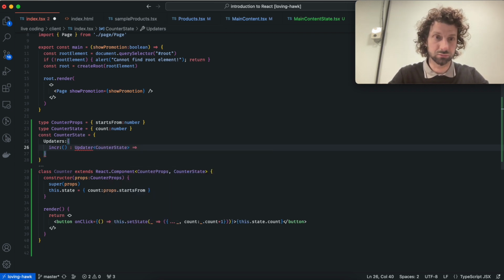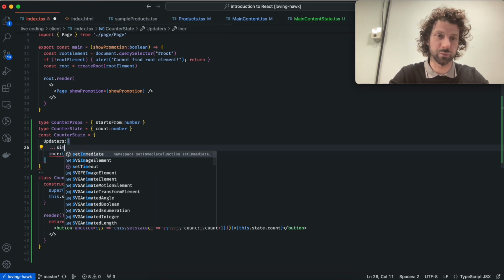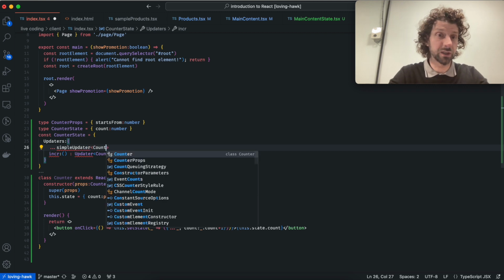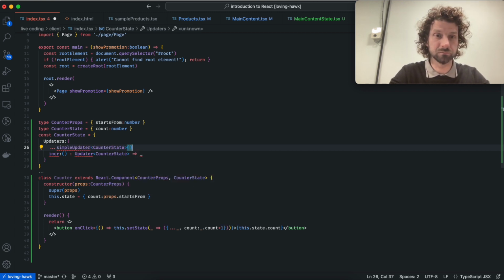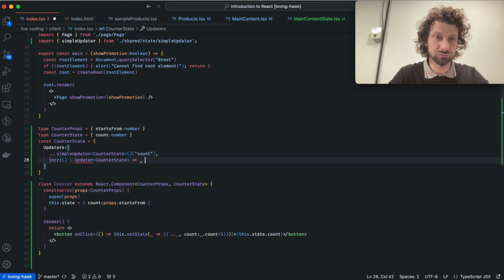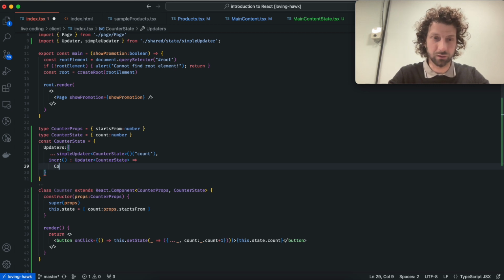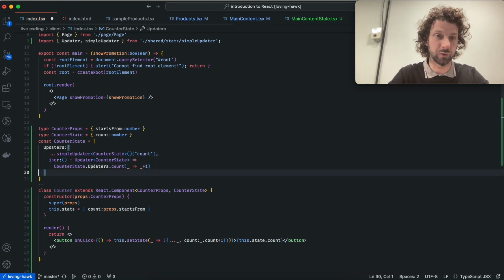which, actually, we can obviously use a simple updater. I mean, why not? Simple updater of counterState. So here, obviously we don't have the updater here. Let's update it. Okay. So now we call counterState.updaters.count, and here we can simply provide just the increment of 1 to the counter.